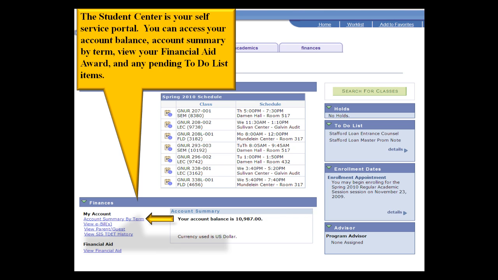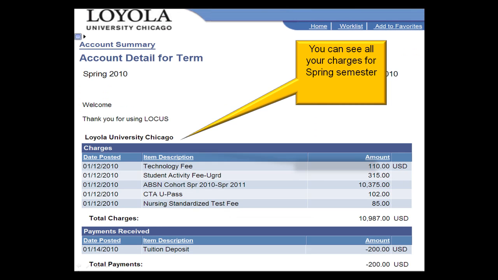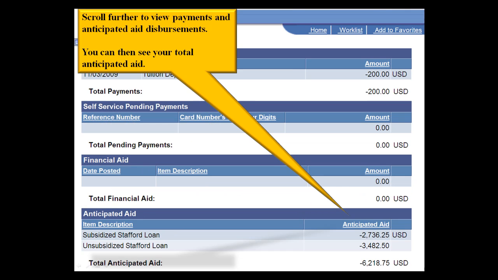Your to-do list would identify any items that are waiting for you to complete in order to finalize your financial aid. The Stafford Loan Entrance Counseling and Promissory Note are illustrated here, and those are 2 examples of things that ABSN students will often see in their to-do list. The account summary by term shows the individual term charges and then reflects the financial aid that will be applied against those charges. In looking at the account summary by term detail, you can see all of the charges for the spring semester. It'll look something like this when you access your Locus, and then bring it up to a total of charges, and then you can scroll down further to see the financial aid.